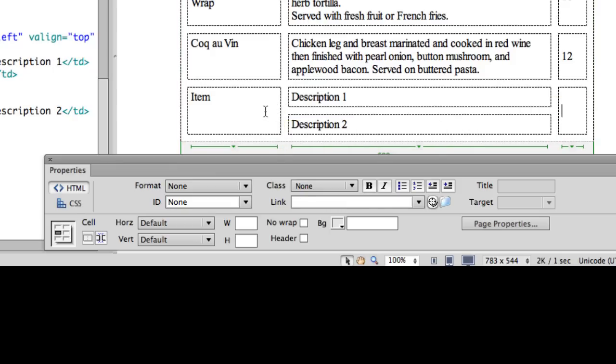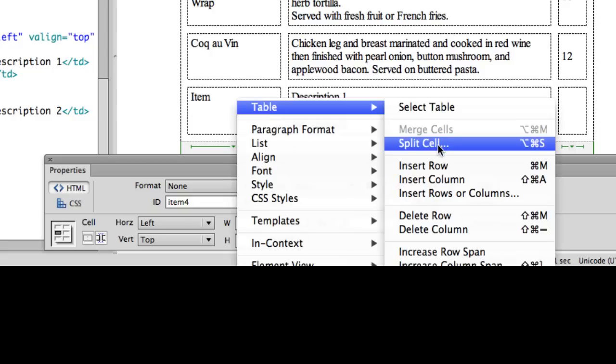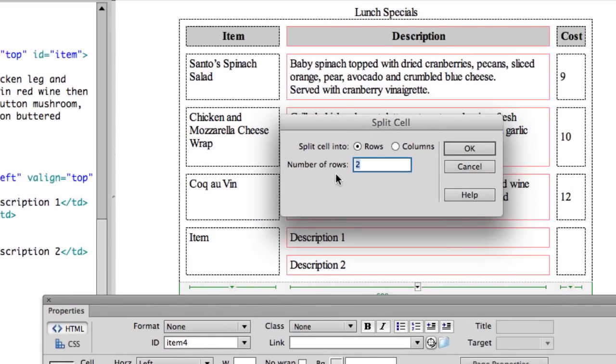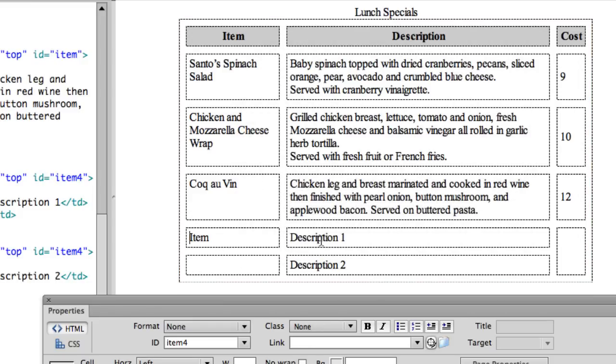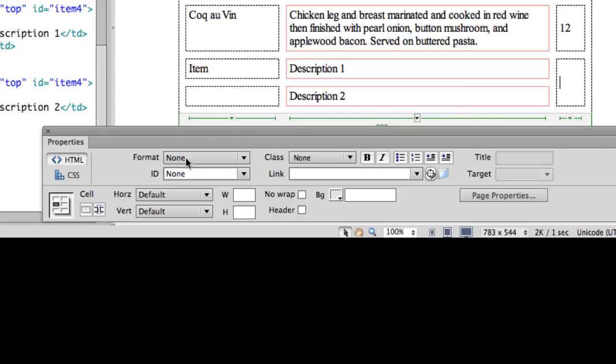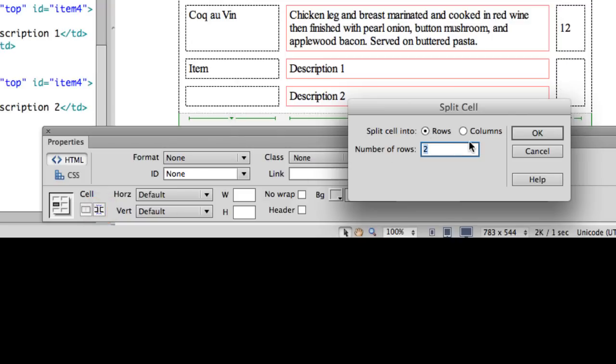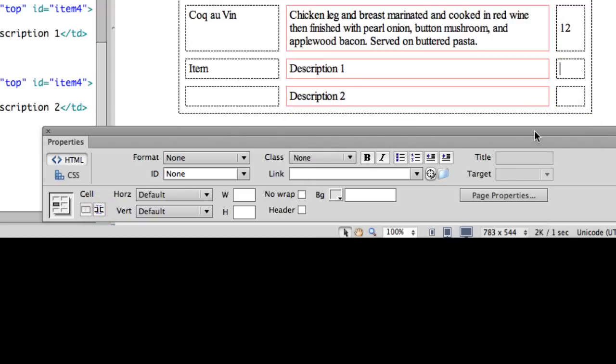But what happens if you need to split it back out? Well, simply right-click inside the cell that you want, and you can go to Table, Split Cell, and you can choose the number of rows or the number of columns that you want to split it into. So for example, I basically want to split this into 2 rows. Okay, and there we are, back to our original state. And of course I can do it here, but this time let's do it from the Properties panel. I'm going to click on Split the Cell, and I'm going to split this into 2 rows and hit OK.